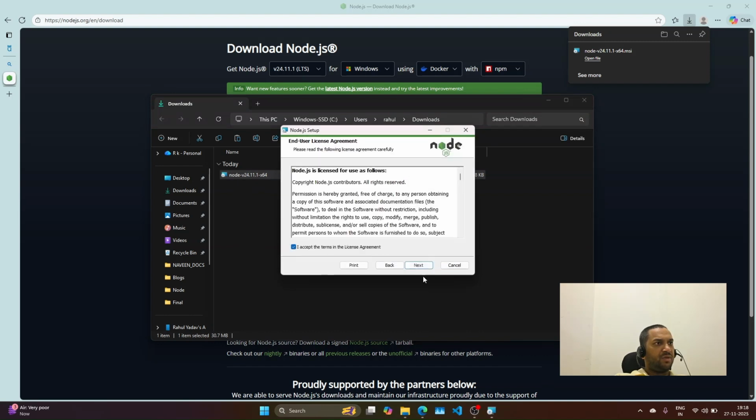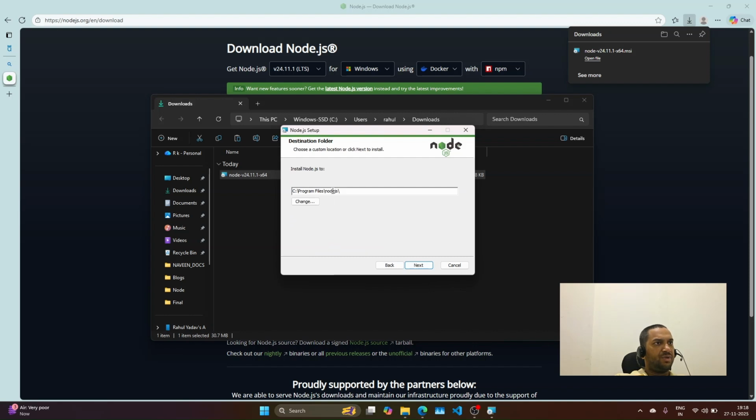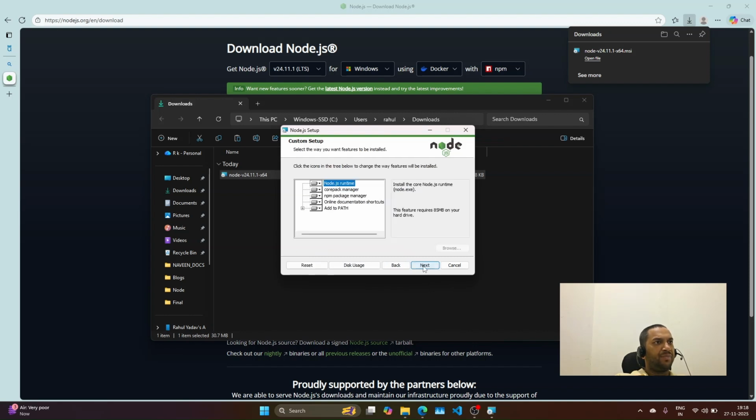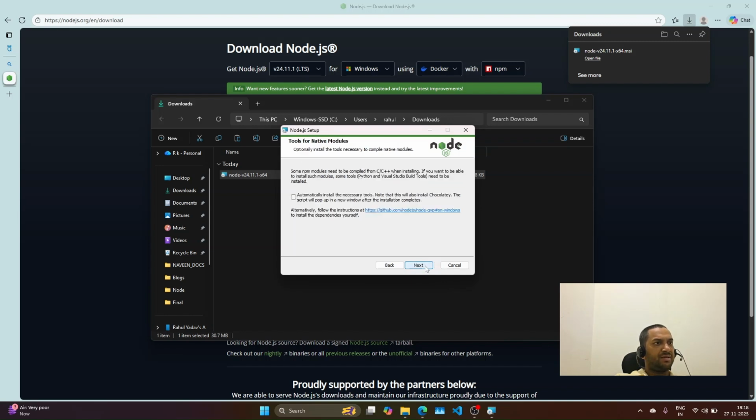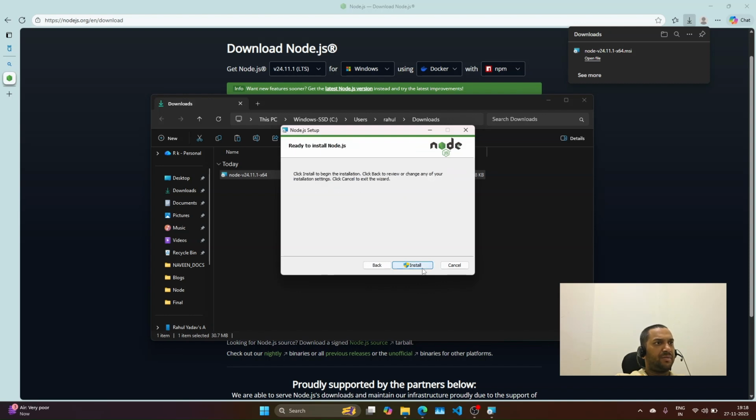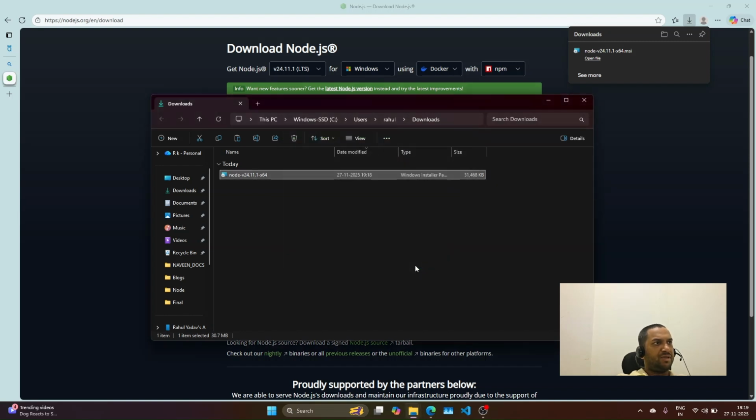Click on Next. We'll be using the default settings. So I'm installing it into my program files folder, leaving everything at defaults, adding it to path. Next. I don't need to unnecessarily install some additional tools, so I'm not checking this. And then install. So the node has been successfully installed.